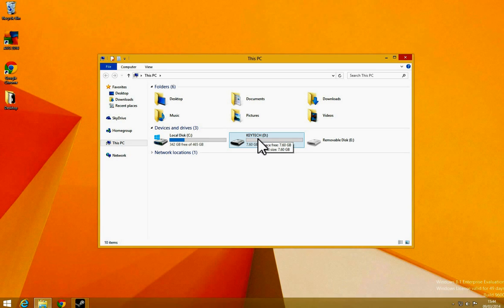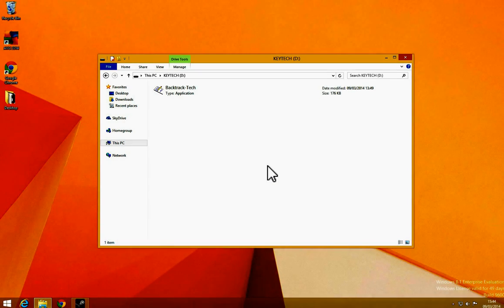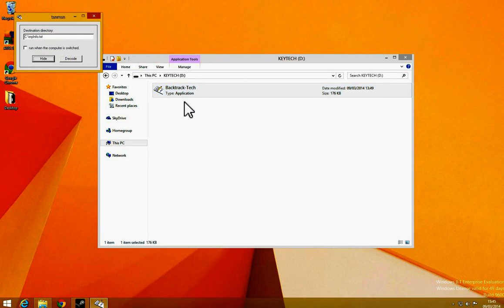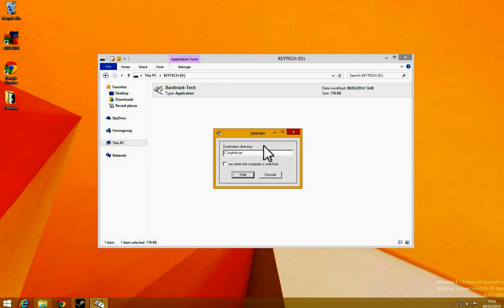But it's something that we're going to need in a minute, so just do make a note of that. So we double click on KeyTech, and as you can see, on these specially created USBs, there's only one piece of software or one application on there, and it's a BackTrack.Tech application. So we will double click on this, and it brings up a small box here. So this is the child safe software. What it's asking for here is a destination directory. So it's basically asking where do you want the results of your recordings to be stored. So it defaults to the C drive, which is your main hard drive.